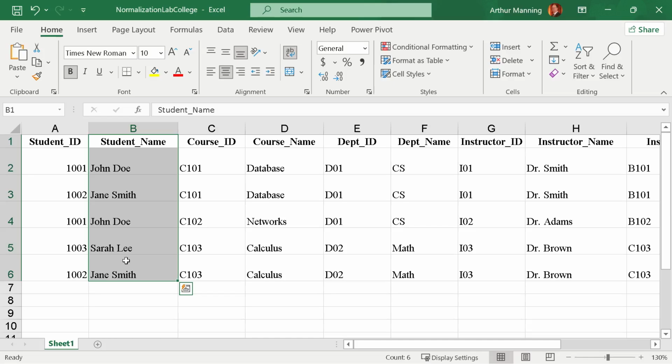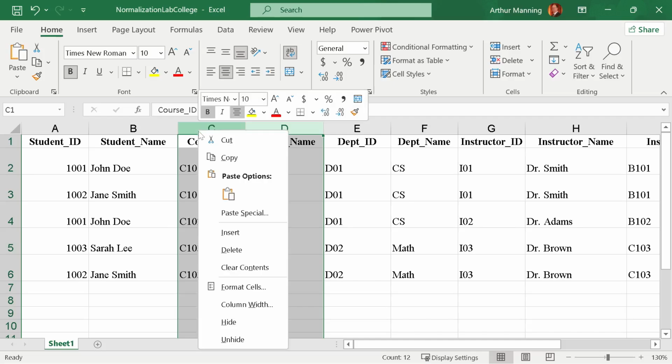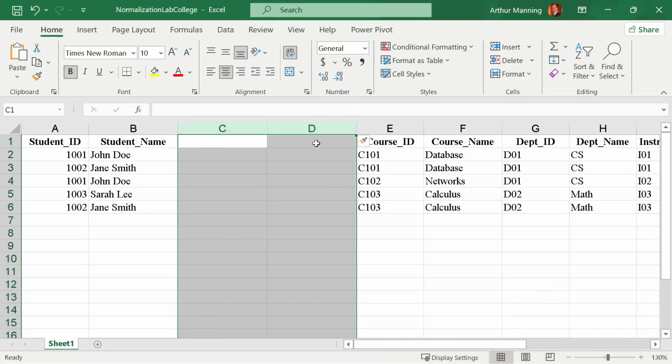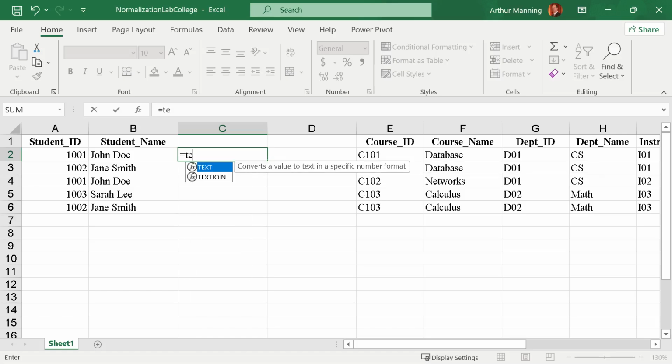So how do we do that? Easy peasy. I'm going to insert two columns by selecting two and then right-clicking insert, and it automatically will insert two columns to the left of course ID. And what I want to put here, I've done the work for you. I used to use the mid and then find inside of that, but I found out there is a function called text split.